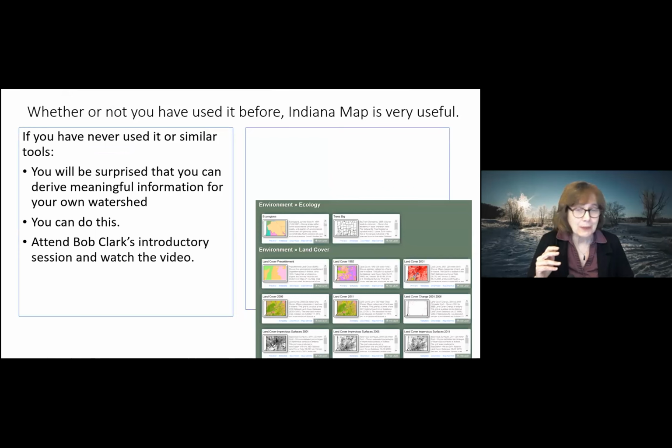So what I wanted to say is whether or not you've used it before, Indiana Map is useful. If you've never used it or similar tools, you will be surprised that you can derive meaningful information for your own watershed. You can do this. That's what I want to emphasize.